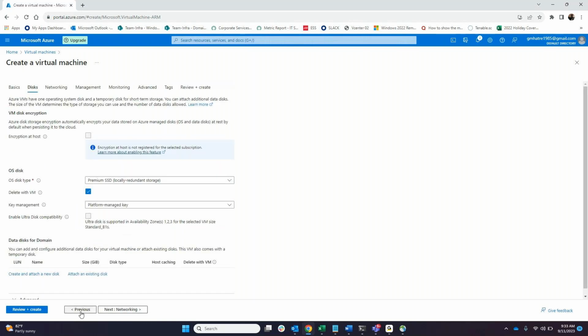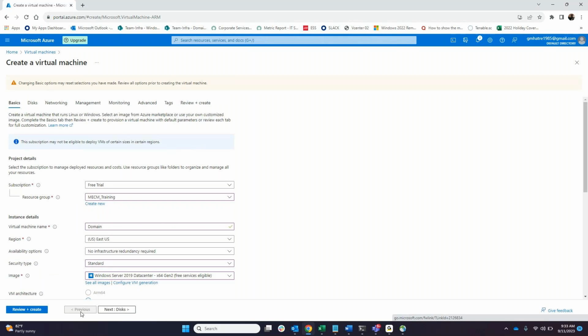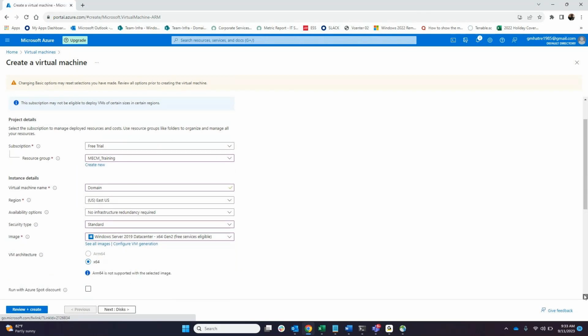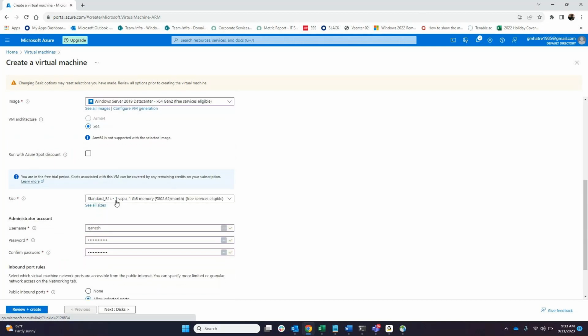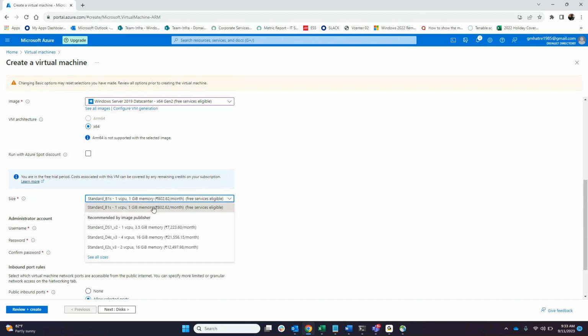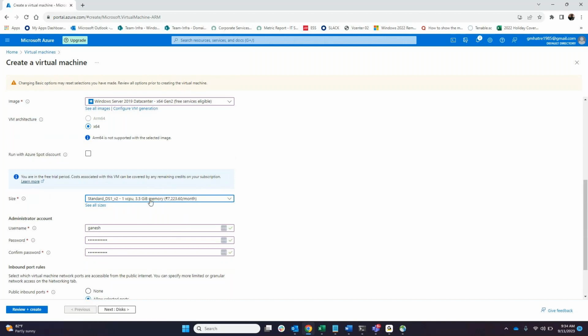Sorry, let me go back. It's one CPU and one RAM, right? It is very less actually. One CPU and one RAM is very less. So we have to change that to one CPU and 3.5 RAM because it's a server. It needs more memory, right? One CPU and then 3.5 RAM.